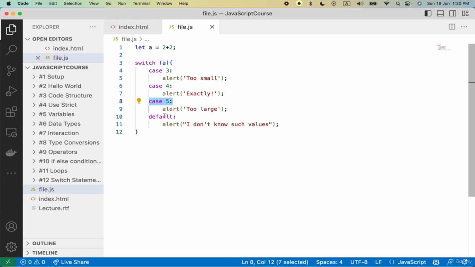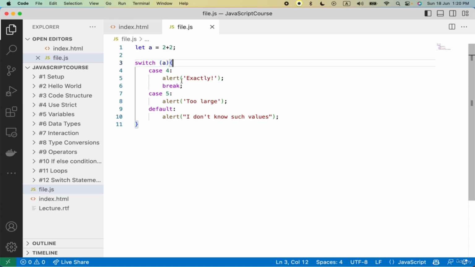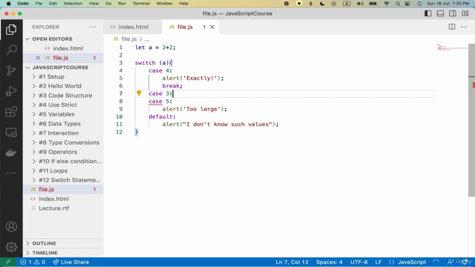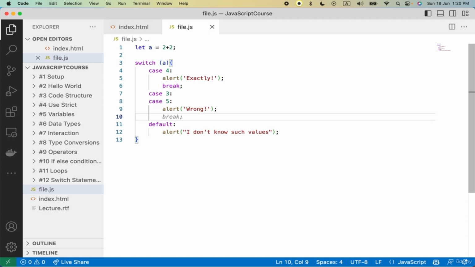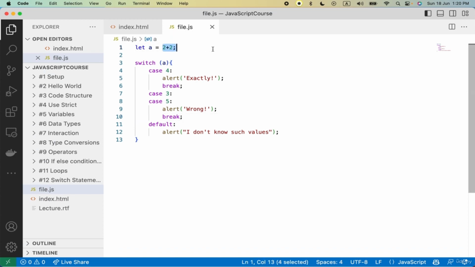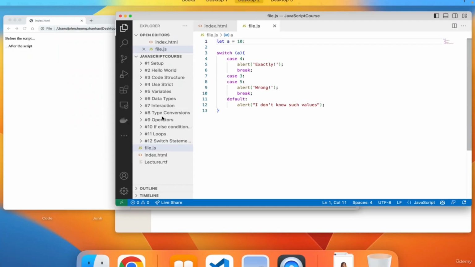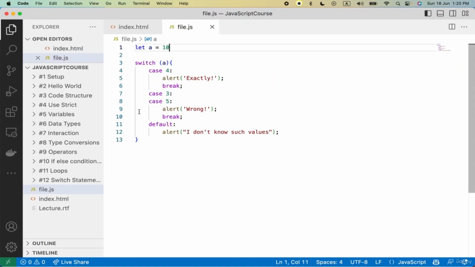Okay, so cases we've seen before, but they can also be grouped. So let's do a break here, and now we'll group case 3 and case 5 together, and we'll alert, and we're going to put here wrong, and we're going to break. So now let's refresh the page exactly, but if we change this to say 3, we're going to get wrong, and if we change this to say 10, we're going to get I don't know such values, because this is the default, so this is for all other cases. You can think of it like the else in an if-else statement.